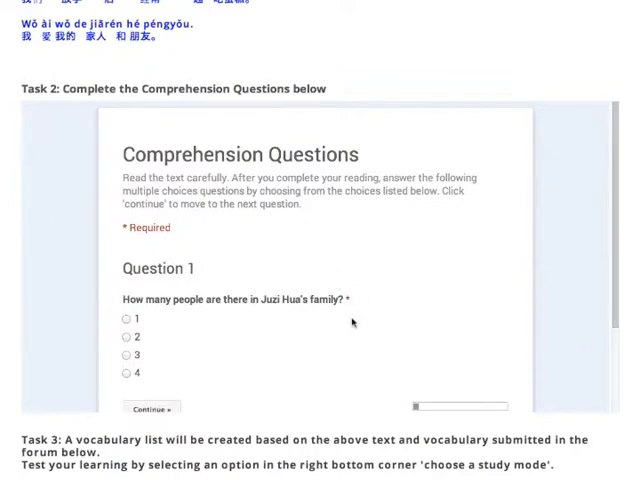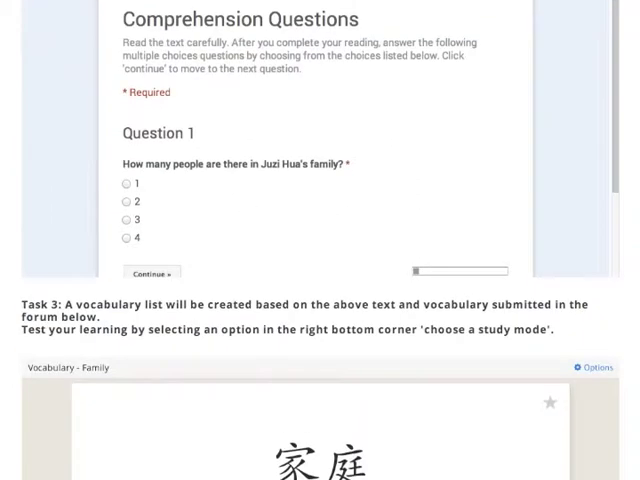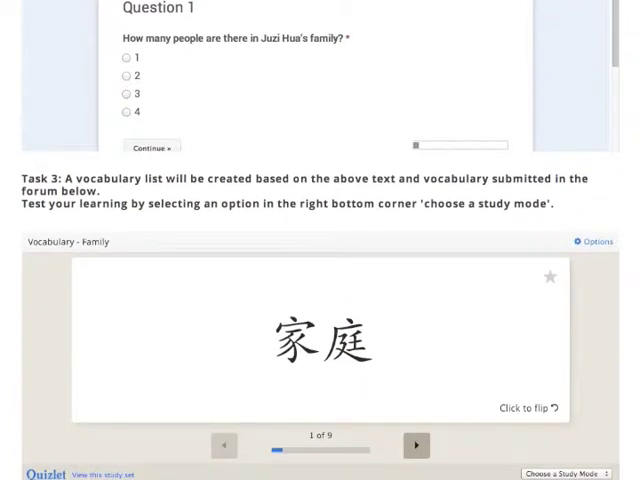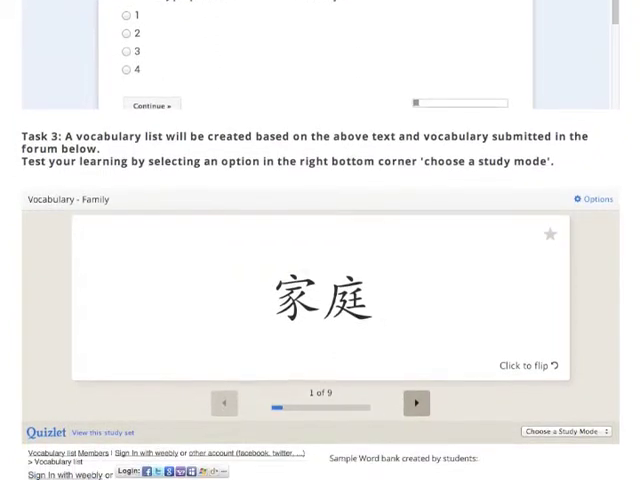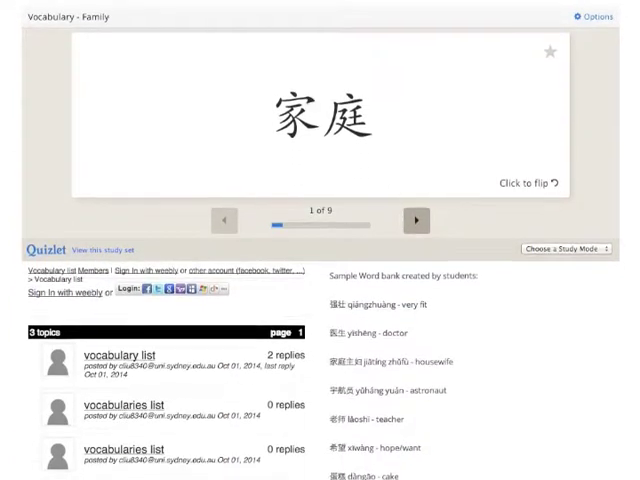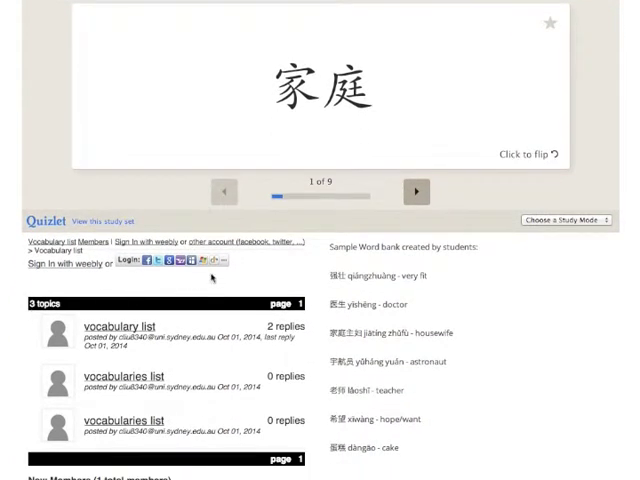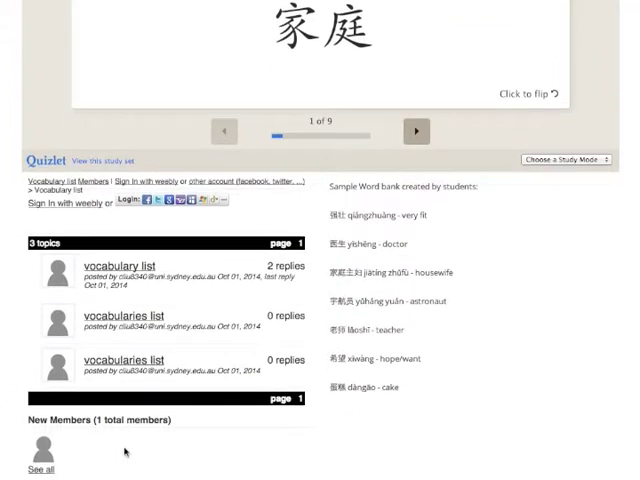After you complete all the questions, you're required to submit your name and your answers will be received by your teacher. Task 3 is a vocabulary list that is generated by students like you in the online forum below.